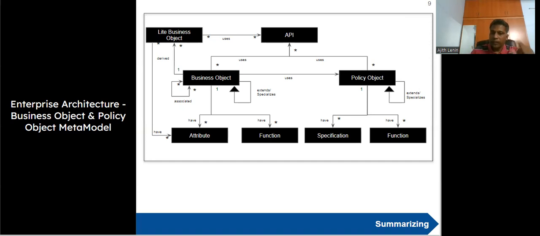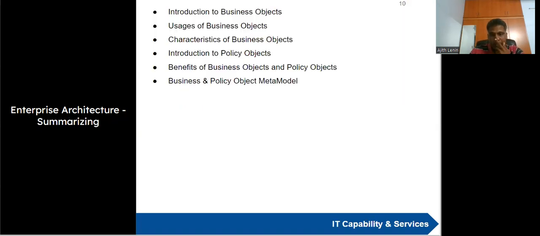Coming to APIs, APIs can use business objects, policy objects, or the light business objects, so that the whole API interfaces could be standardized, right? So to summarize, we have looked at business objects, how they can be used, the characteristics of business objects. We looked at policy objects and the benefits of business objects and policy objects, why we need to use them. And finally, the meta model that defines the business and policy objects.